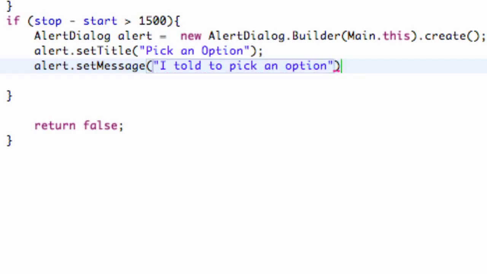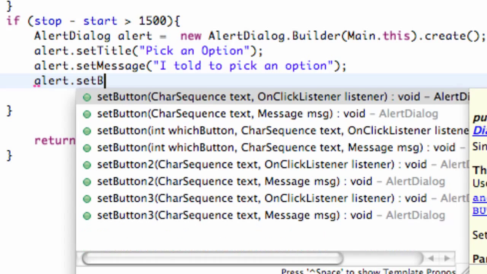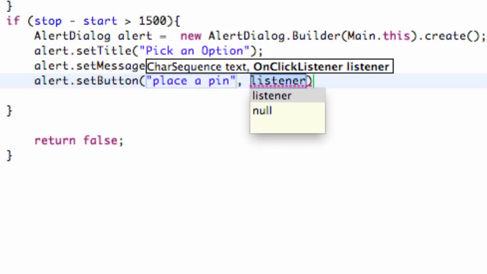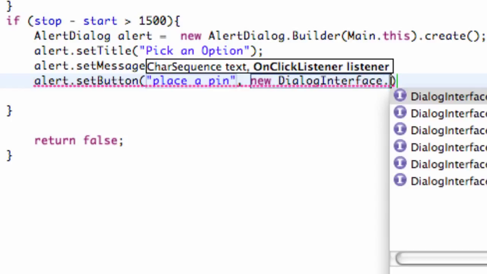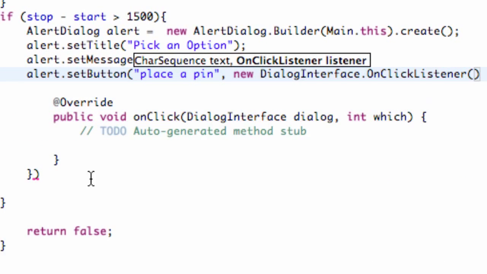And there we go. We have our body, and now we want to have a few buttons. So all we're going to do is say alert.setButton. Go figure, right? And then we have to set the button's text, so we're going to say "Place a pinpoint," and then we need to create a listener. But what we want to do is refer to the DialogInterface for this OnClickListener. So we're going to say new DialogInterface.OnClickListener, and just hit enter, and it sets it up for you.